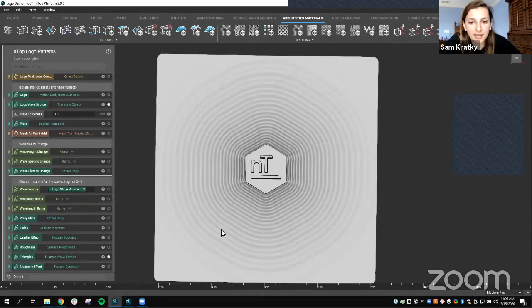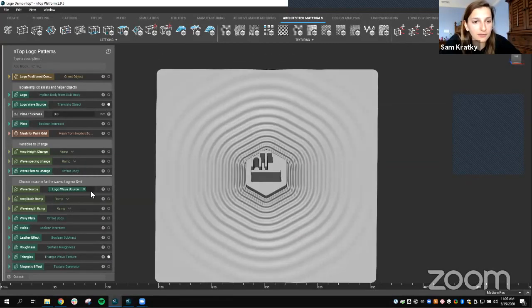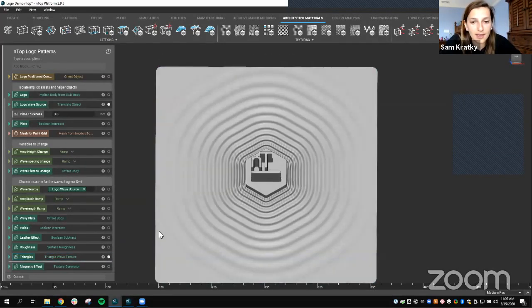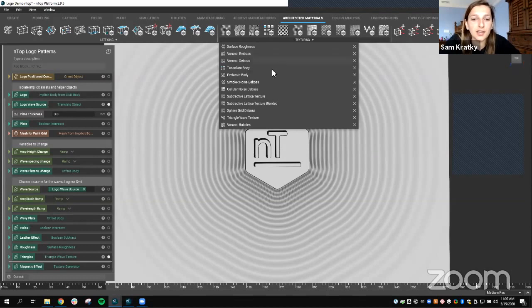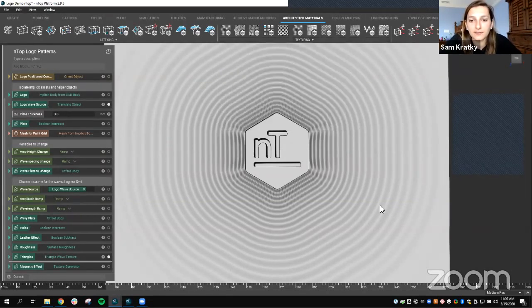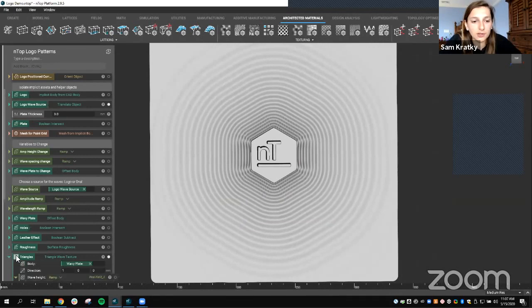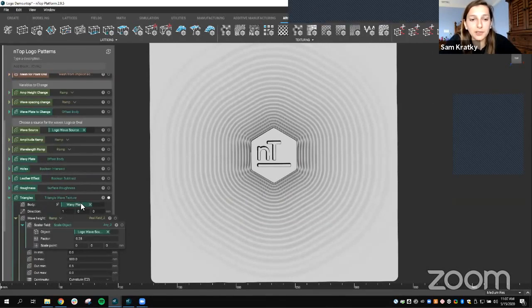Next, we can apply a triangle wave, and you can see this here. This is also using our architected materials triangle wave texture. All you need to do is just drop in your wavy plate, and we're ramping the height of our waves here.